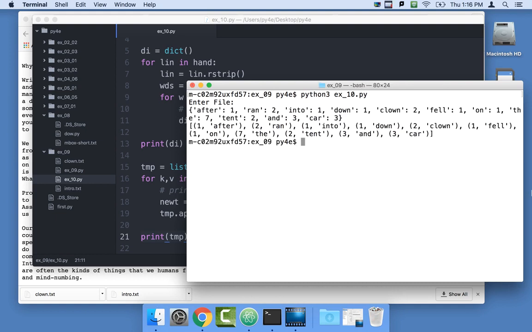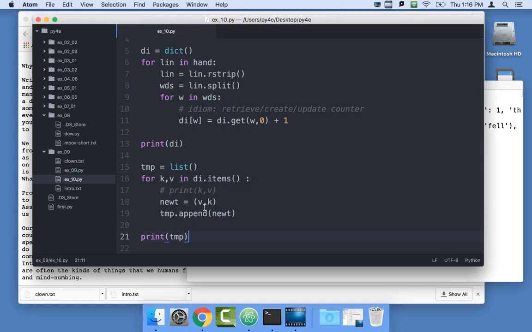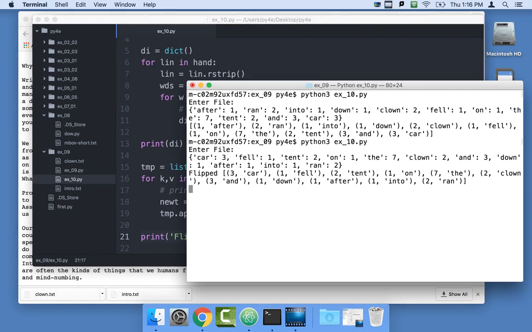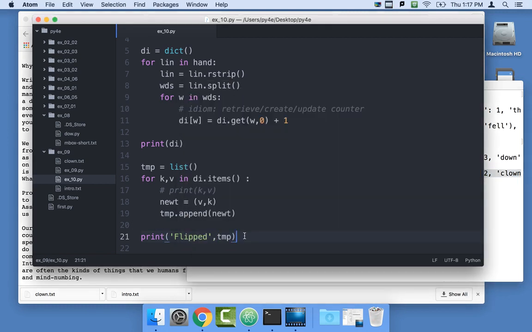So if I run clown.txt, you see what happens in temp. Let's print temp twice. I mean, it's not sorted, it's flipped. Let's print it. That's the flipped one. Okay, so it's flipped. And all we did is we made it, instead of car comma 3, it's 3 comma car. But now we have a list. So now it's flipped, and now we can sort that.